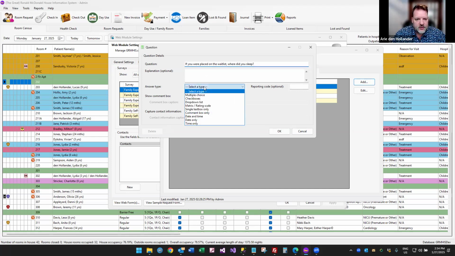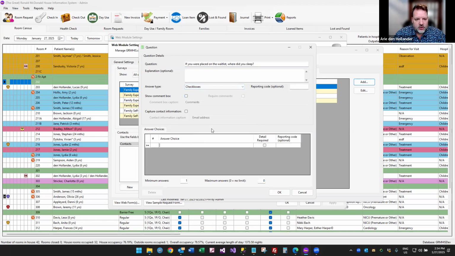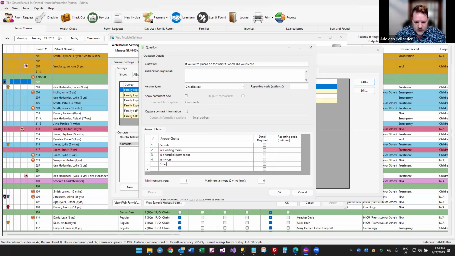And so I will do this as checkboxes, and we'll just give some options here. I'll say at the bedside, in a waiting room, in a hospital guest room, in my car, other, and I'll do, please specify. Again, I'll just put the text there, and we'll say detail required. And I'm going to say I wasn't placed on the wait list.